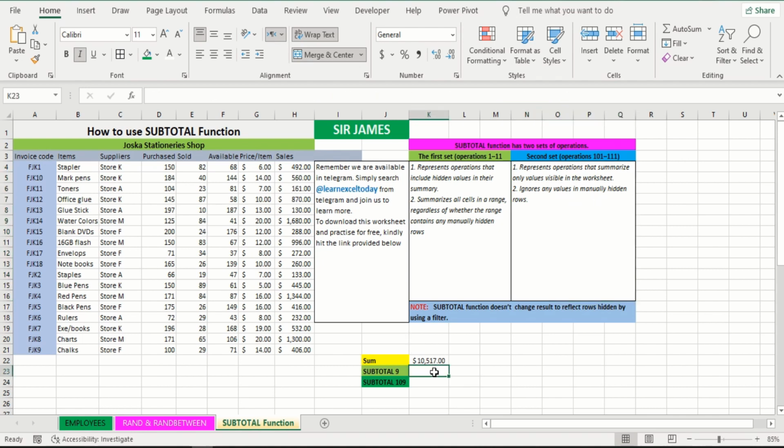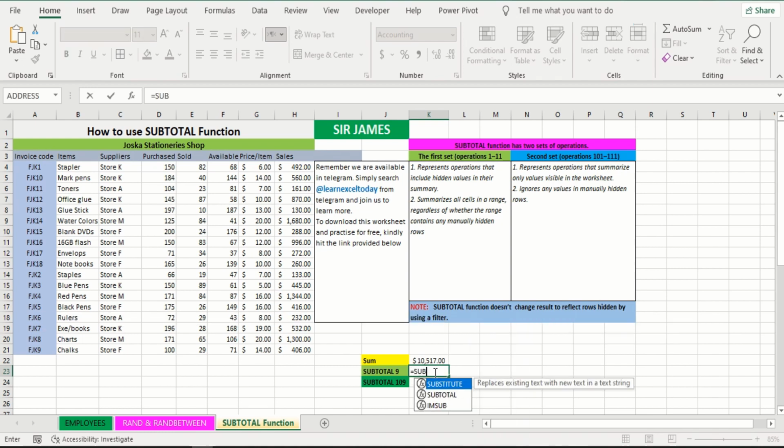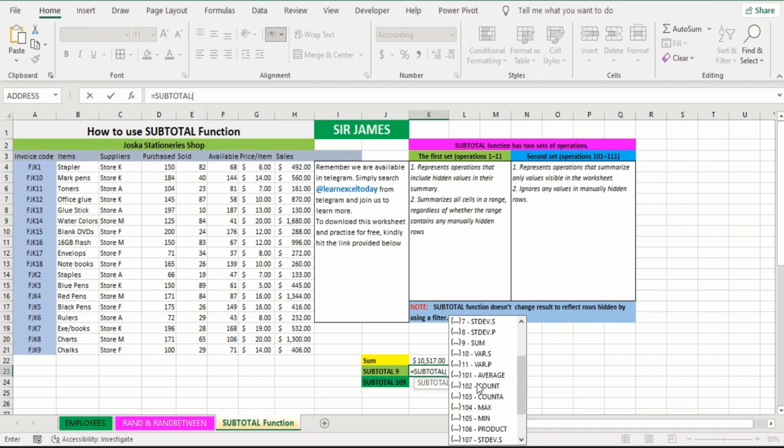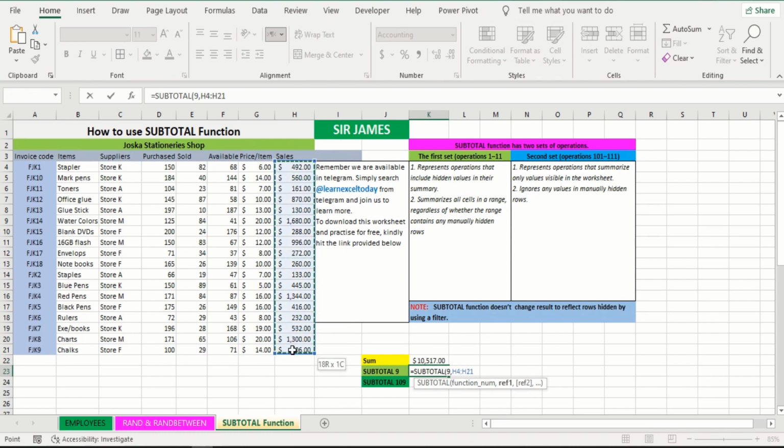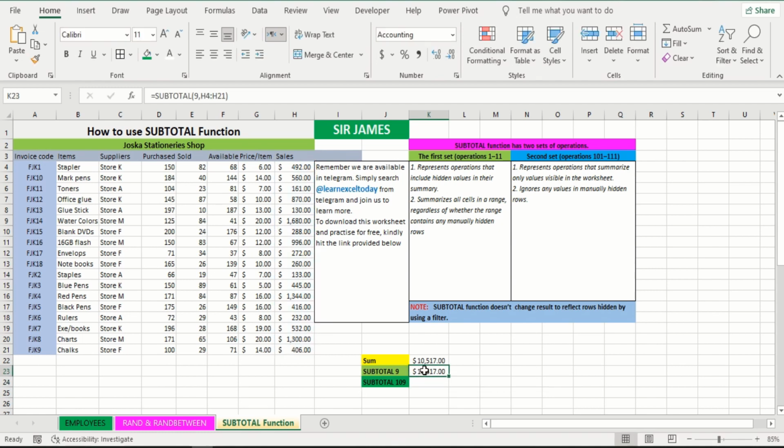So let us dive into practice of what we just learned, and we are going to type the subtotal function number 9. We select the sum, you put a comma, and then you highlight the range that you want to work with. In this case, we are going to work with this range, and then you close the parentheses and hit enter. You are going to get similar results.